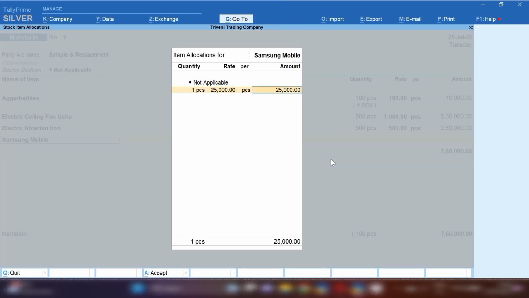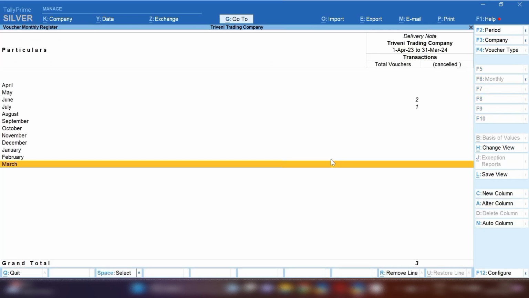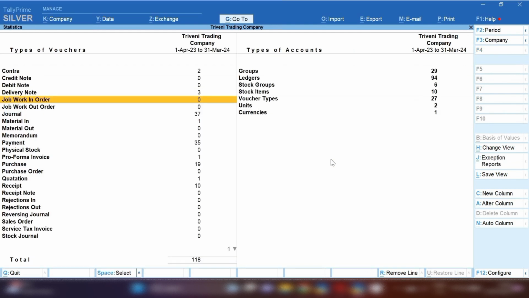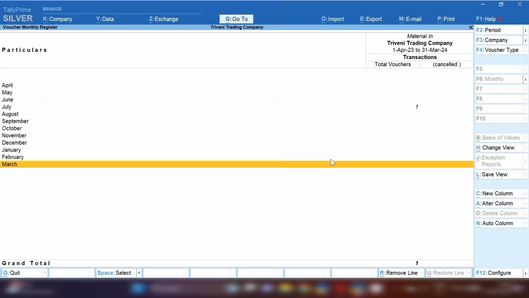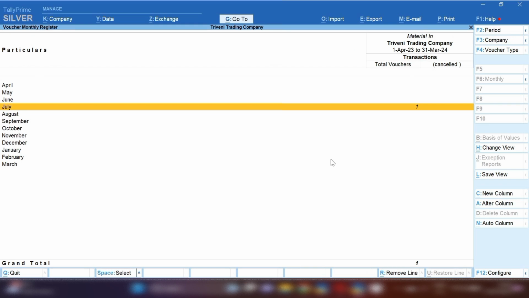You have to make sure you can take a printout of your delivery note, and as it is you can pass the entry in material in. Now I'm going to show you the delivery note which we had made. This is showing over here, and if you want to see the material in entry, click on material in voucher, and in July month we had made it, so click on July month, and now you can see the material in entry is showing over here.